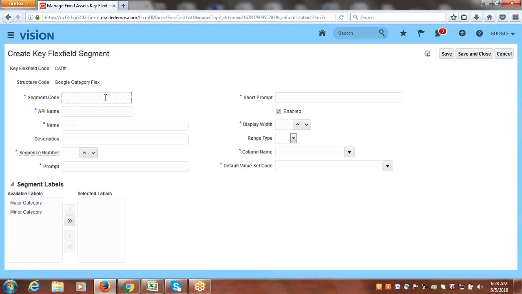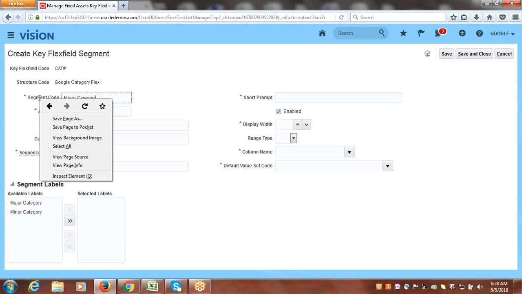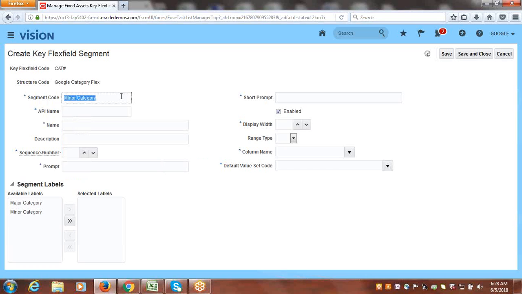So the segment name you can give as minor category. Just copy the name. And sequence is 2. The prompt should come the same. Say 30 characters. And the column name is segment 2.